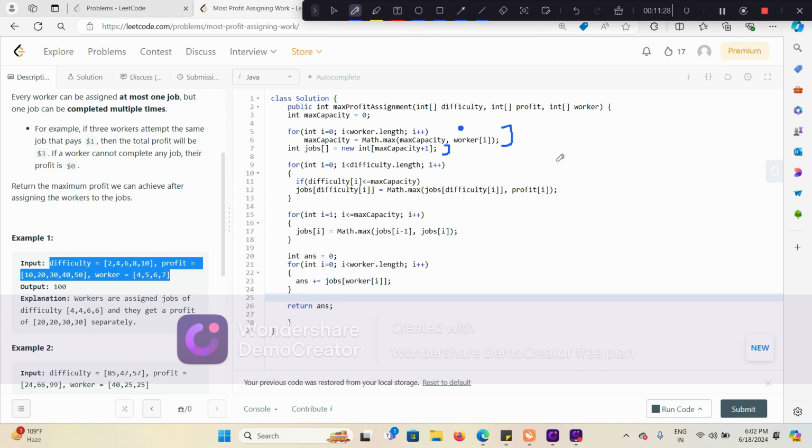Then I traverse through the difficulty array for all the values. I check if difficulty I is less than or equal to max capacity, because max capacity in this case is 7, right? Anything lesser than 7 makes sense for the worker list. Otherwise the greater values would not be started by the worker at all. If this condition is fulfilled, then we take jobs of difficulty I, getting the maximum value of profit I.